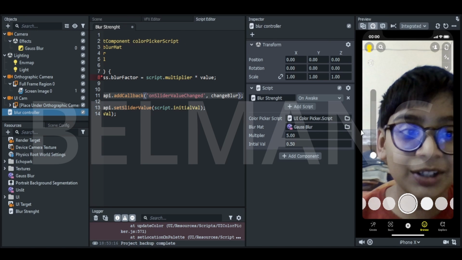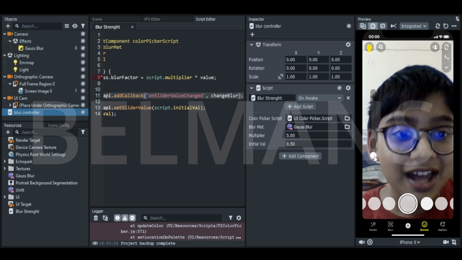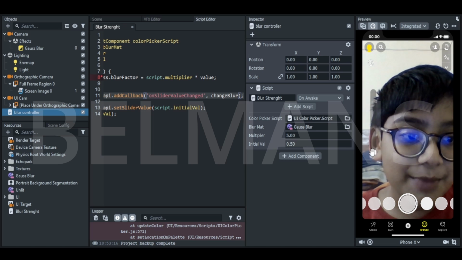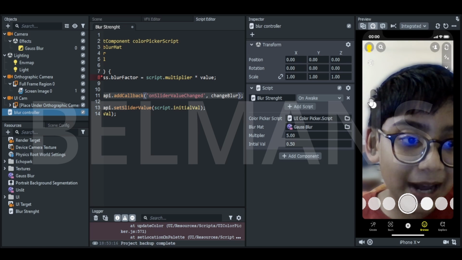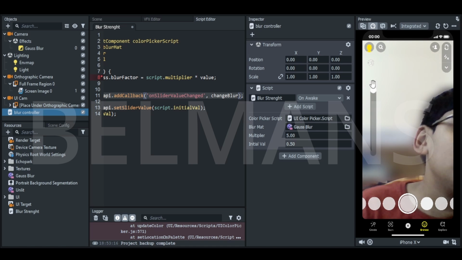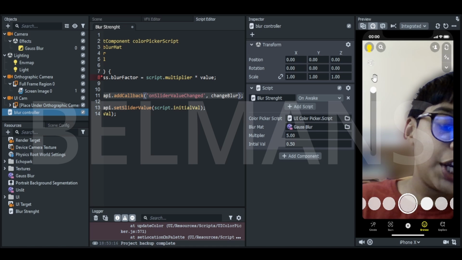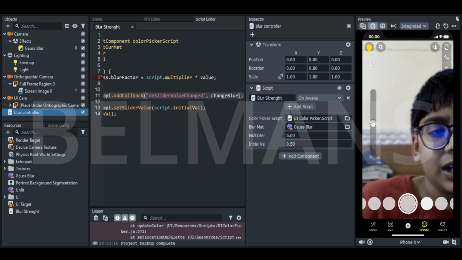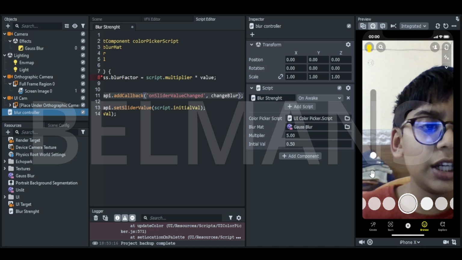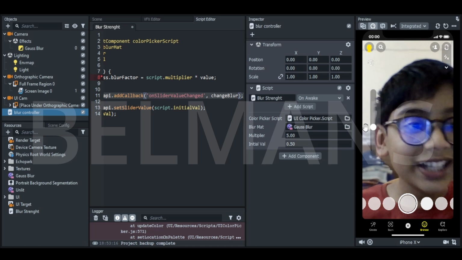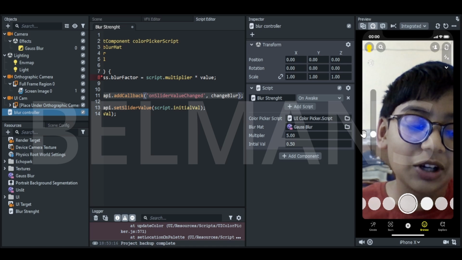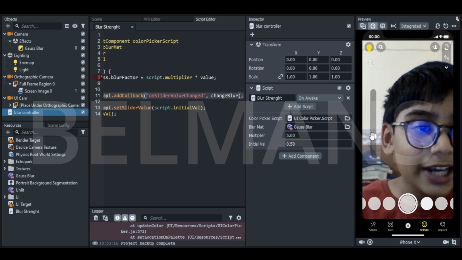Now it's time to test it out. Now right here I can just make it a little bit more up, and you can see the blur changes. Now if I do it to max, it will be fully maxed out. If I do it to middle, it will be little blur, and if I do it to fully down, it will be no blur.